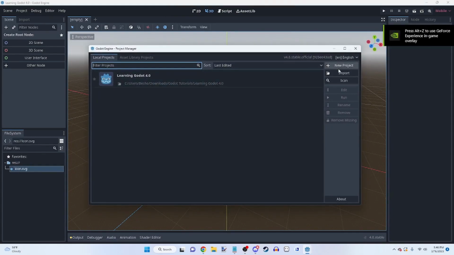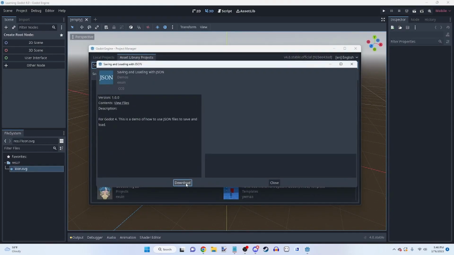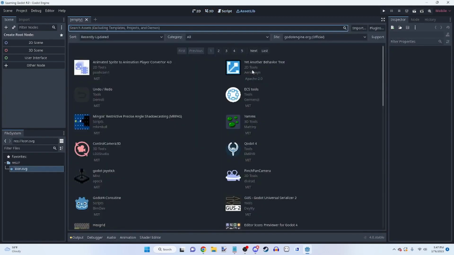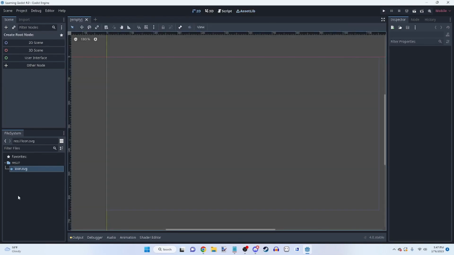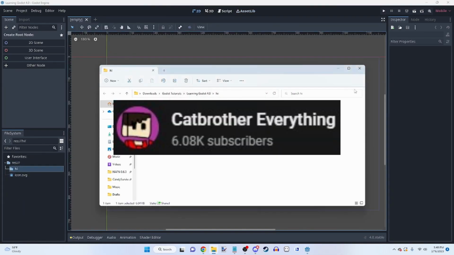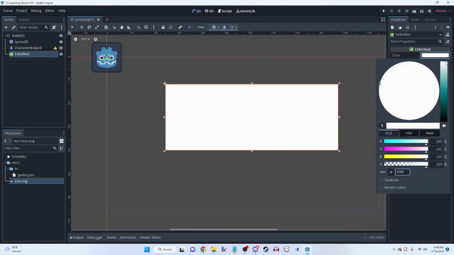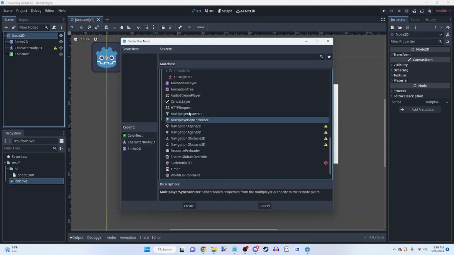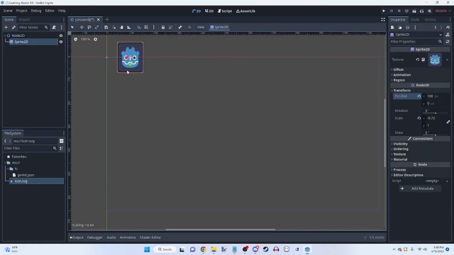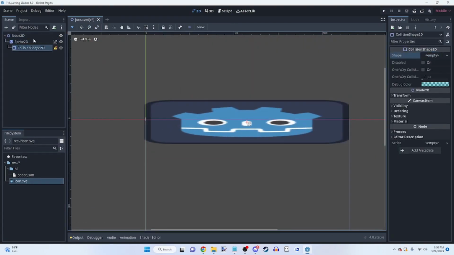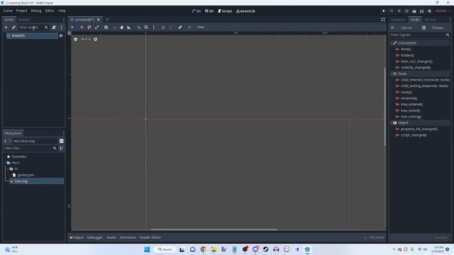With Godot on the rise, it makes me happy to see that more creators are creating tutorial content for newcomers to the engine. Cat Brother Everything has jumped in and released his first Godot 4 tutorial, positioned as a beginner's guide to Godot 4. It's a great introduction if you're brand new to Godot, and I certainly hope to see more in the series.